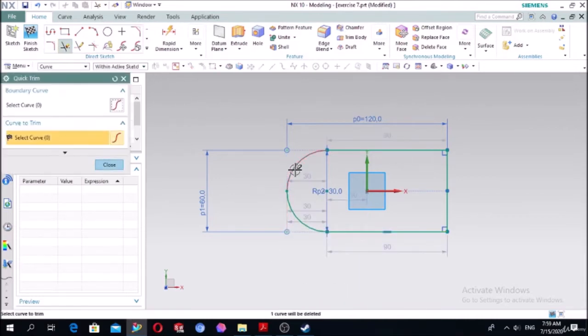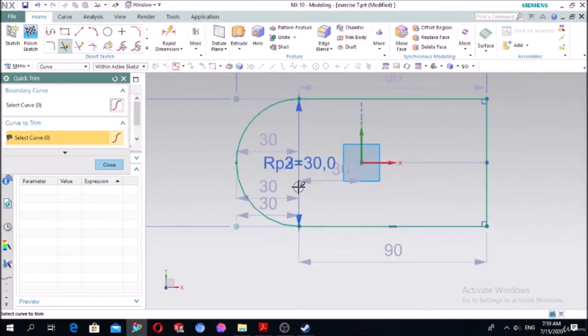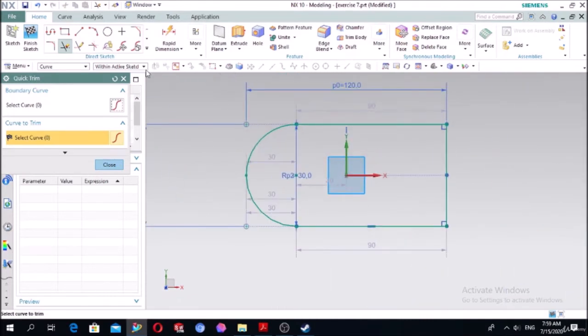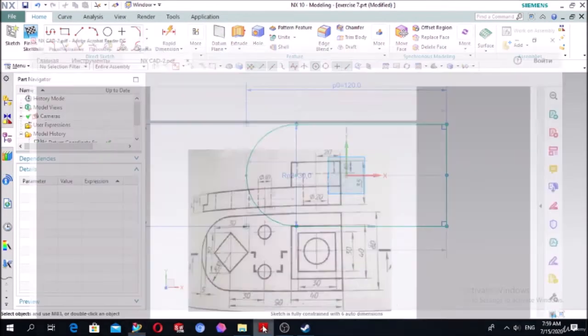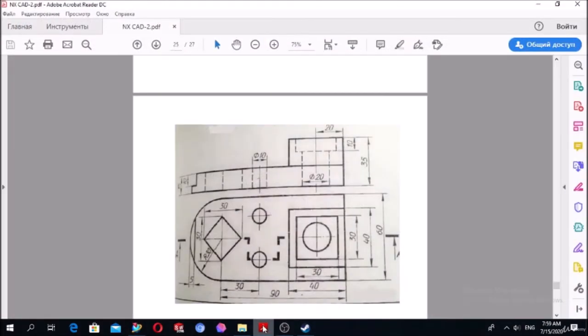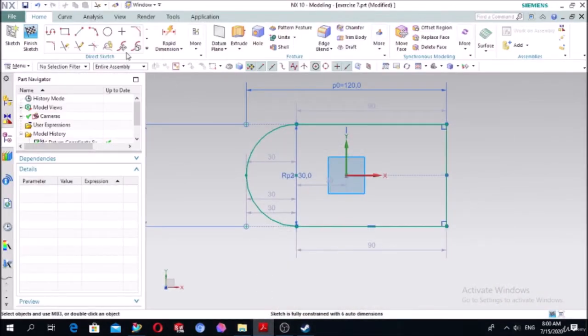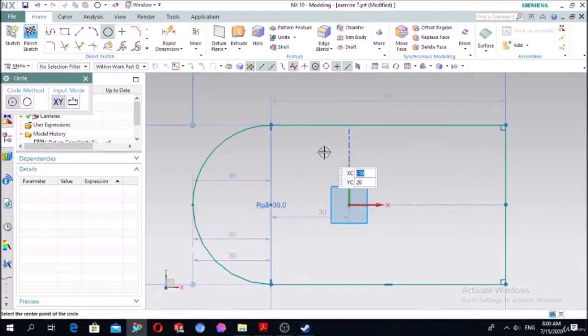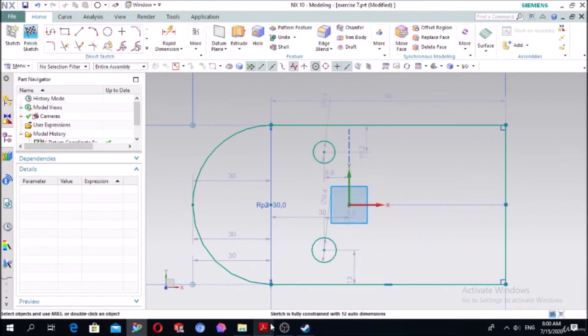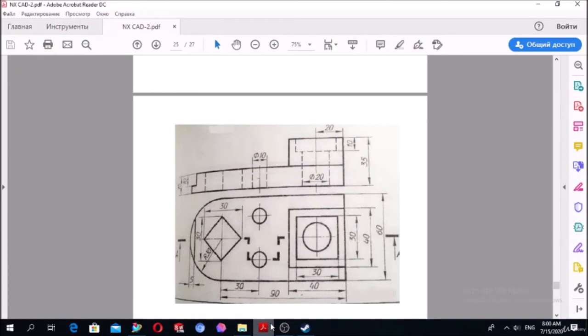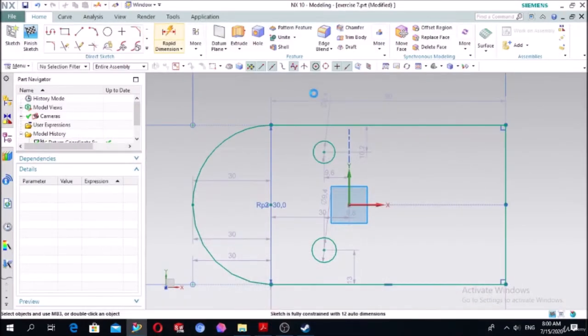Let's make it trim, quick trim. So press escape. You can draw these circles and this rectangle. Let's start with the circles. The diameter of the circles is 10 millimeter.